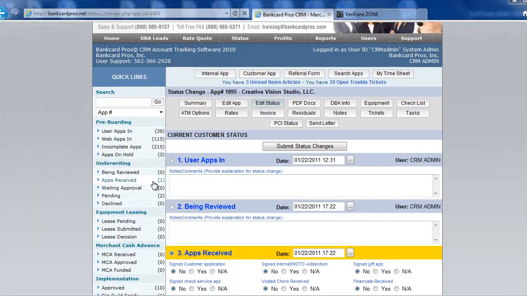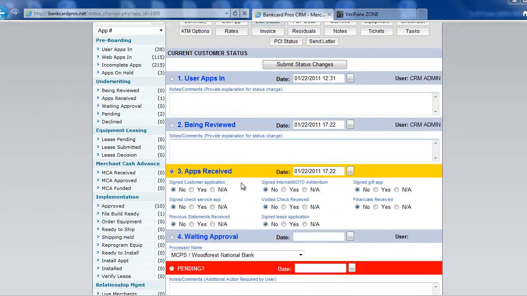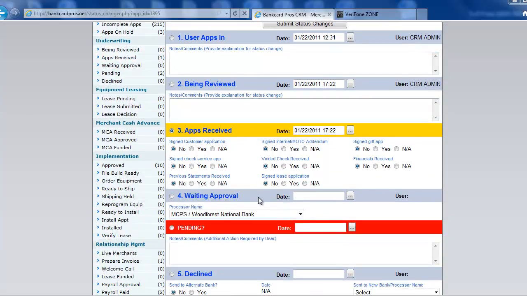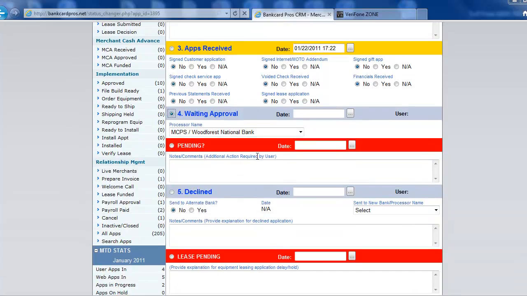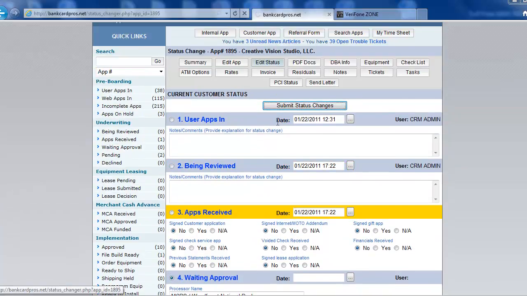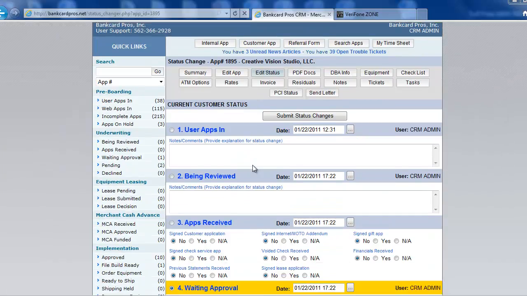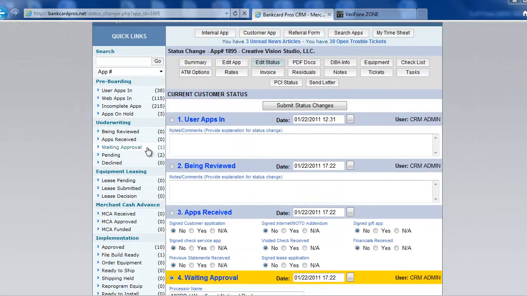And now you're going to see apps received as 1 and being reviewed as 0. So you keep on changing the status as you make progress. For this account, you can change to waiting approval, submit status. Now you can see waiting approval for 1.